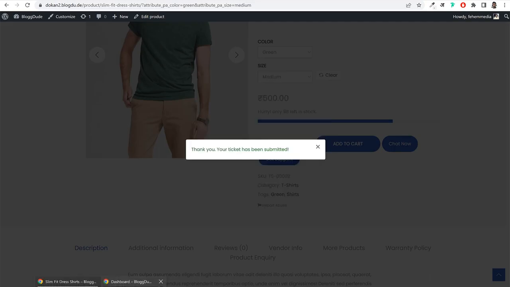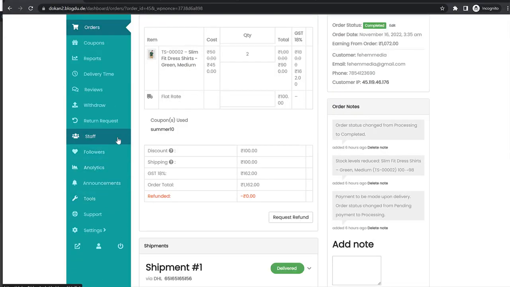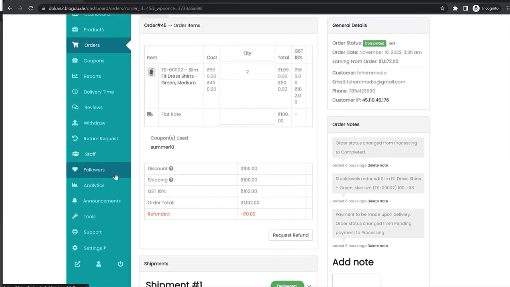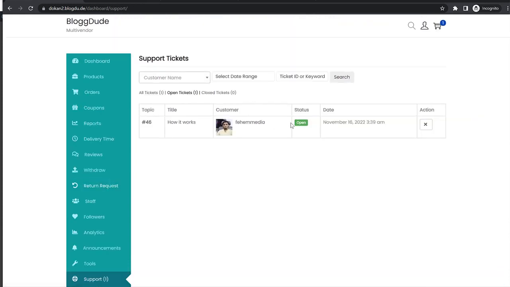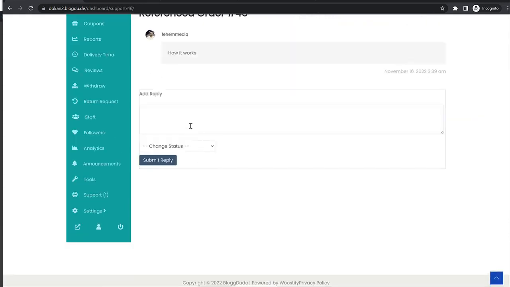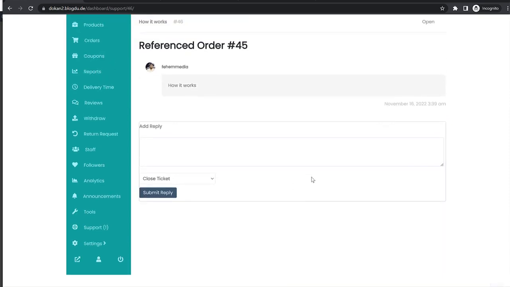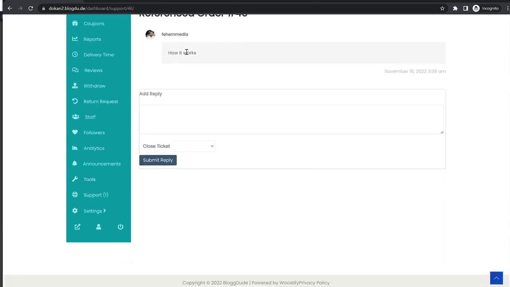Now this seller will see this support ticket over here. If they click on, let's see, here it is, support. They can see how it works. Now they can open this thing, they can add their reply, and if they want to close this ticket, they can change the status to close ticket. So this is the support thing.